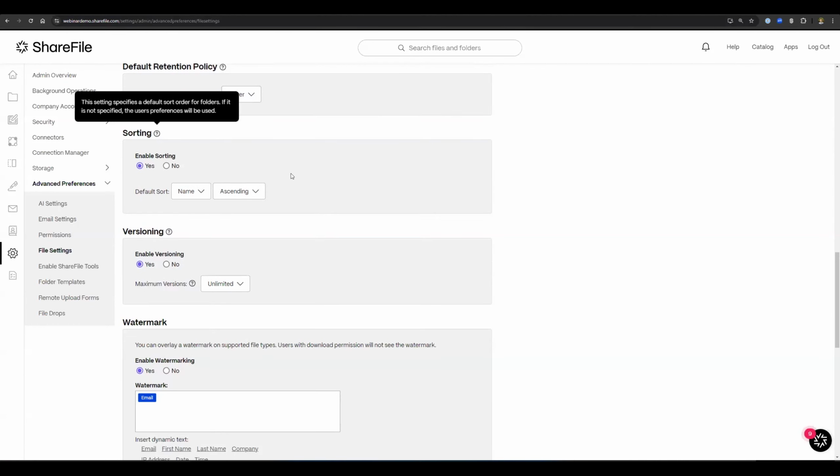Sorting, this is pretty straightforward, but it's a default setting for when folders are created. It's how the folders are organized within that folder. So you can do it by name, file size, creation date, or creator, and then ascending or descending.